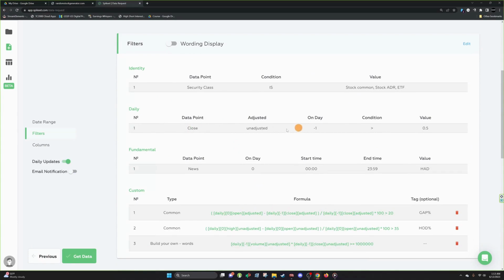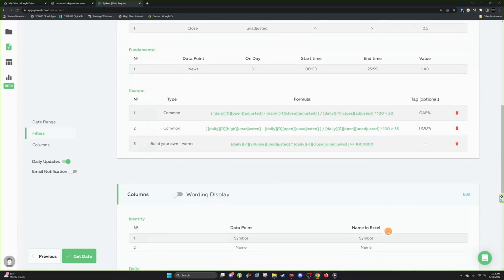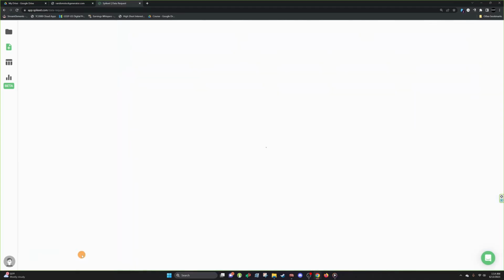Security class is closed on the previous day. It's above 0.5. It has news. And then it has dollar volume release 1 million the previous day. And we have a 20% gap with a 35% run. Okay, we hit get data.